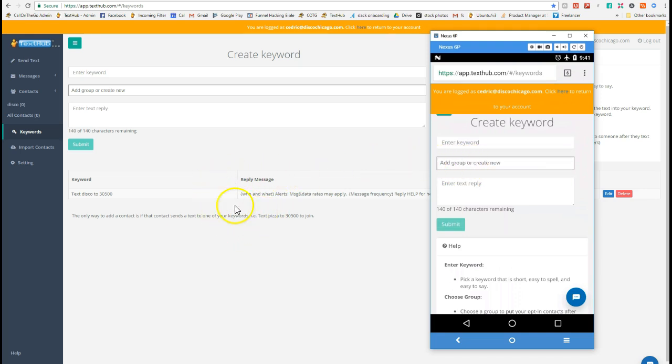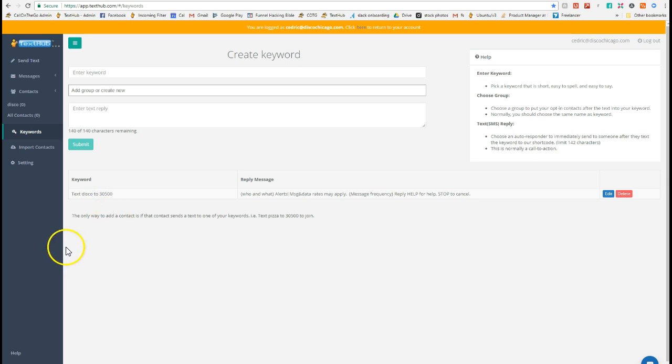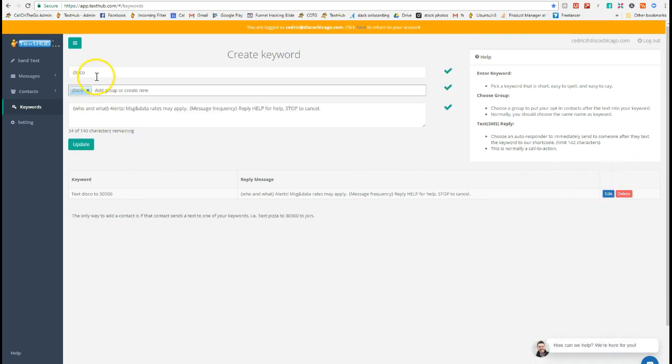But why don't I just go ahead and finish setting up this really great keyword we reserved called disco. So I think in this case, disco is a fantastic keyword. It's kind of cool, short, easy to spell. It's unique. And so why don't I just refresh my browser real quick. All right, here we go. So they're going to text the keyword disco to 30500, and they're going to be added to a special group called disco. See, that's how we keep them separate.